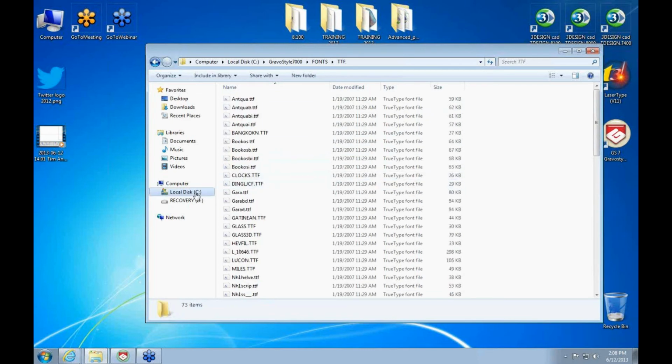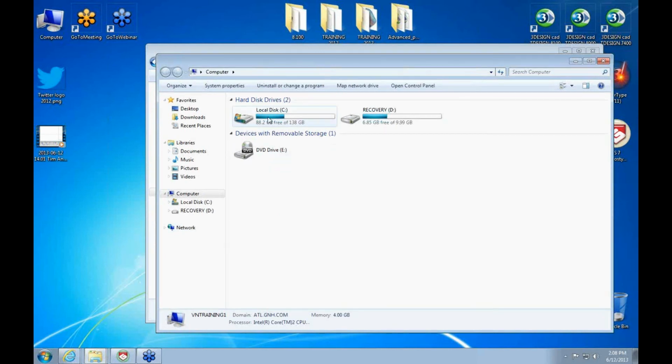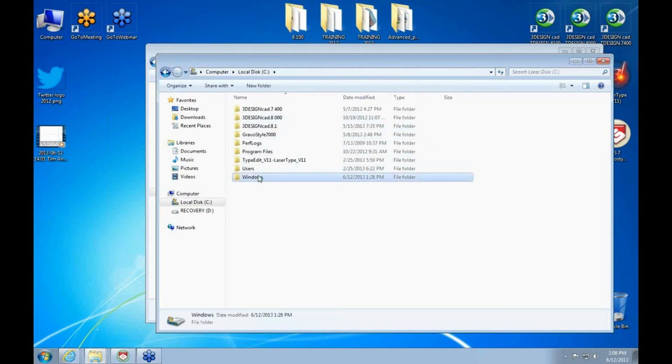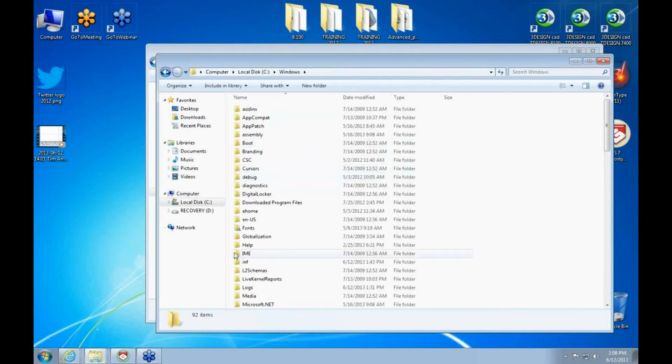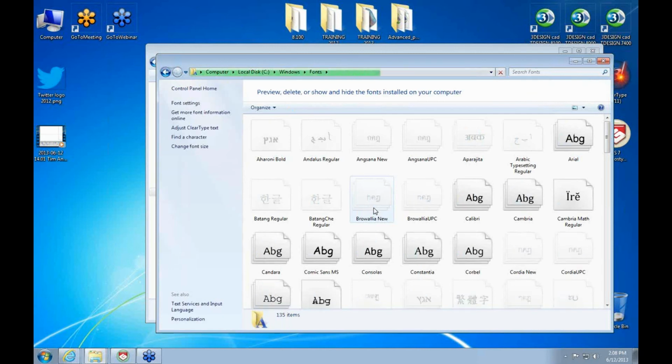And also, you'd want to put your file in C and Windows. The Windows directory, there's a fonts directory here as well. So you want to put them in both places and then reopen your GravoStyle, and then it'll be in your GravoStyle TrueType fonts list.